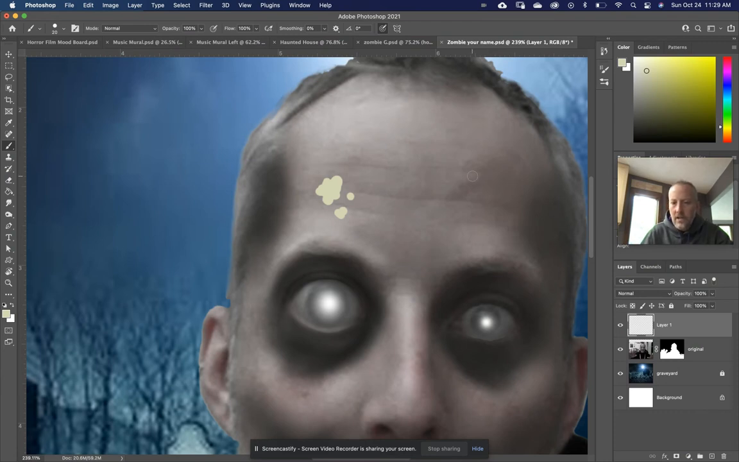Now that just looks like yellow paint on my head or something, like that sticker effect. It doesn't really look like it's on my head yet. So we're going to do an effect that's going to do this. Let's go ahead and change this. We'll call this holes.